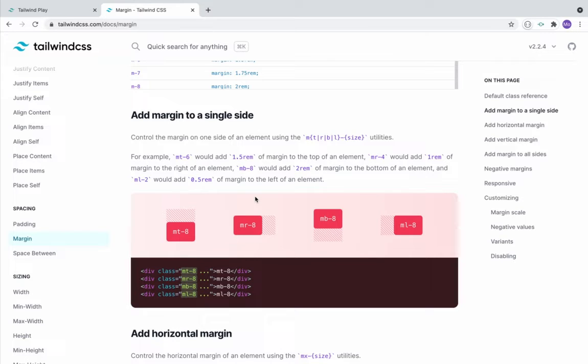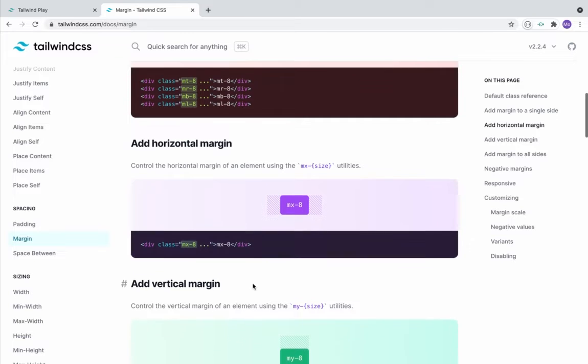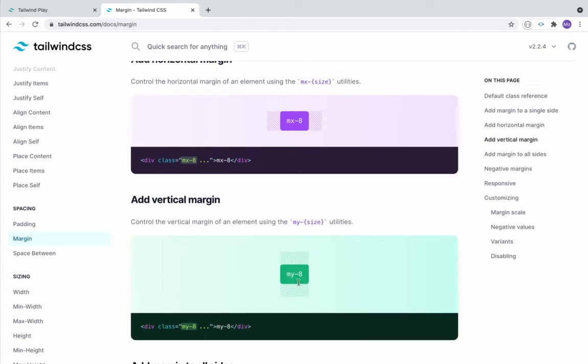So if we go down to adding margins to a single side, we can use MT8. As you can see, it applies margin to the top. Margin right will give it margin right, basically self-explanatory. No point really discussing the details. And you have horizontal margin again. It only applies to the left and right sides. It gives it a margin only on the left and right, and margin vertical only to the top and bottom.